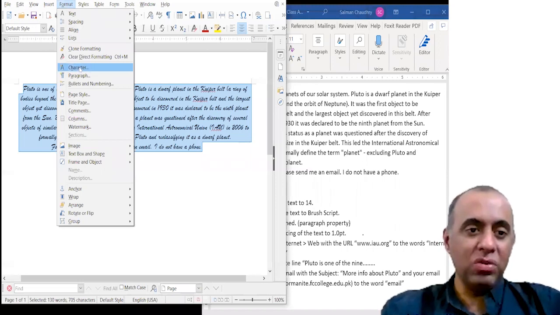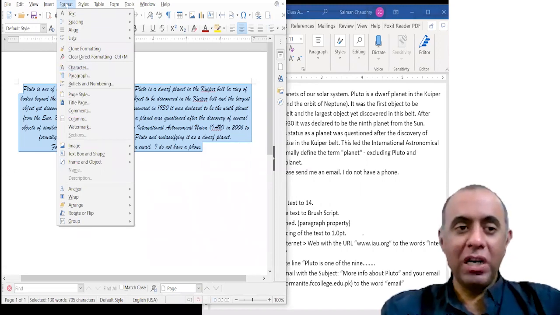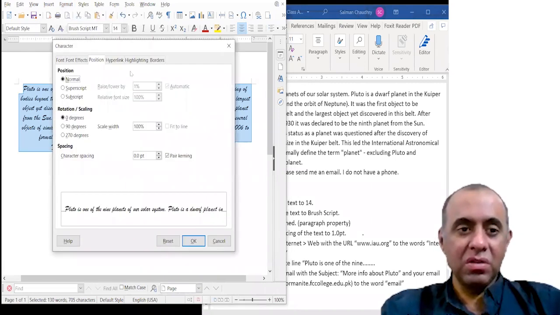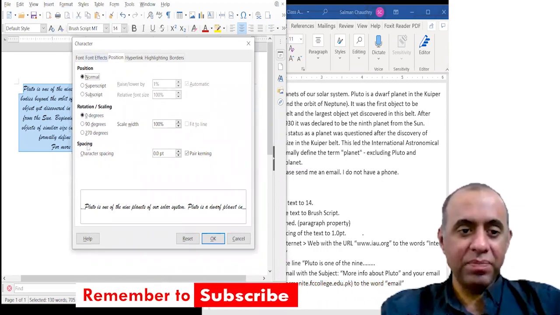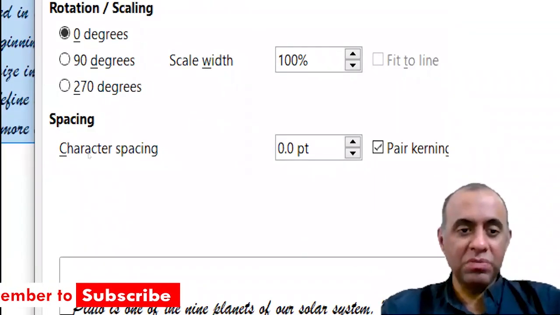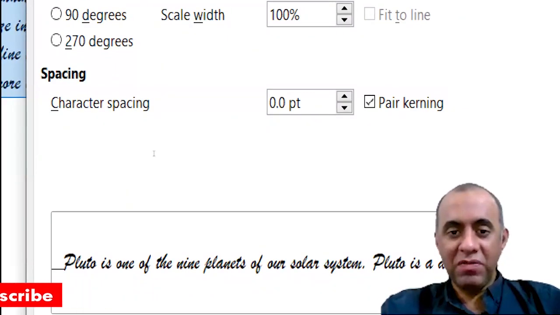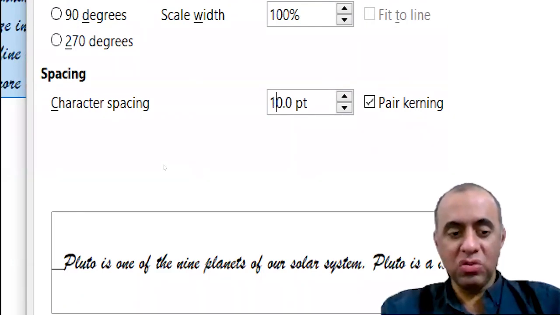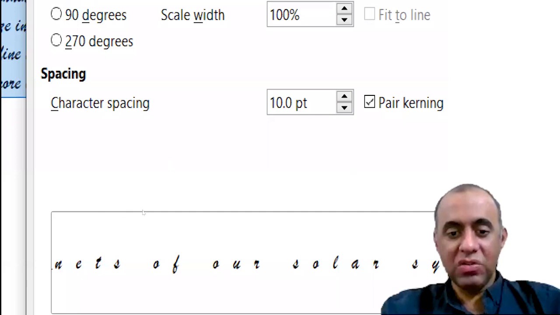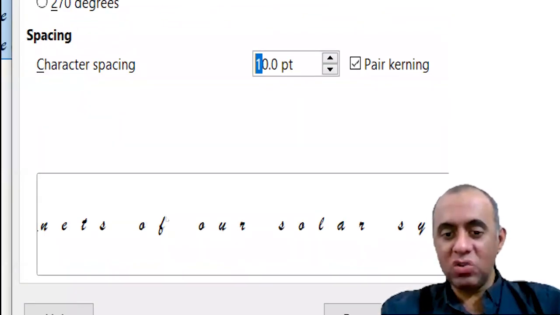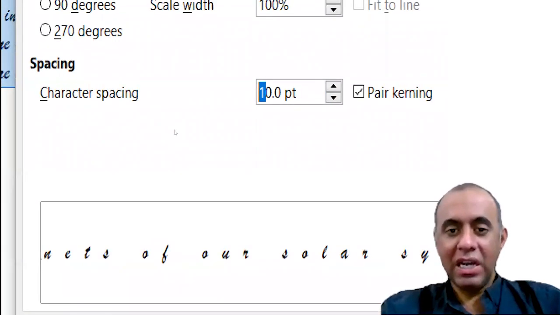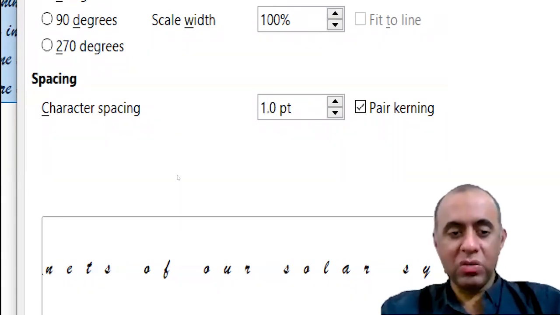You go to the Format menu, you go to the Character option, right? Format menu, Character option. So you go to this Character tab, and here under the Spacing option, you can see character spacing. Let me first change this to 10 points, just to show you the effect of that. You can see the sample of the spacing down below, and for 10 points the text is so wide apart that it is not even useful to us. But let's now change it to 1 point, 1.0.